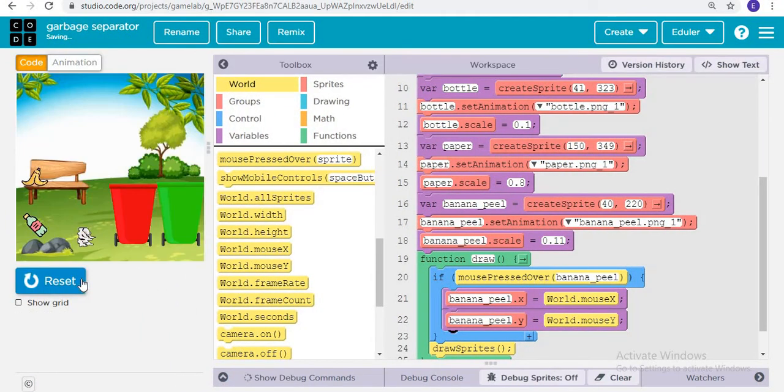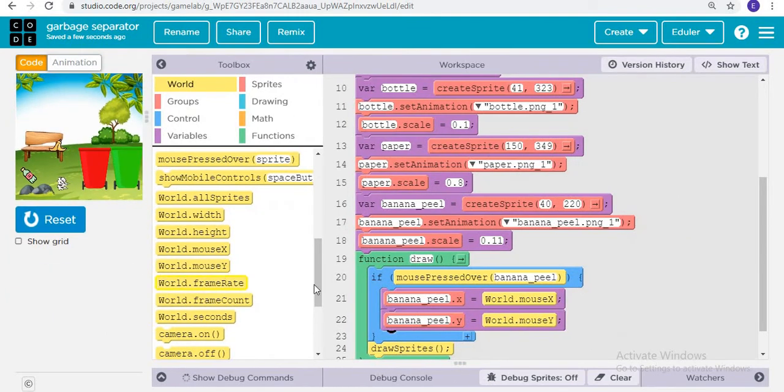Now let's run it. When I click on banana, I can see that banana is actually moving. So what's the logic behind it? I've already explained. Let me explain to you. Suppose the mouse is pressed over this banana, then its X position and Y position is exactly what the mouse position is. So every time when we click, its position would be where the mouse position is. I hope you are getting what I'm trying to convey to you all. And the same we are going to do for paper and bottle.